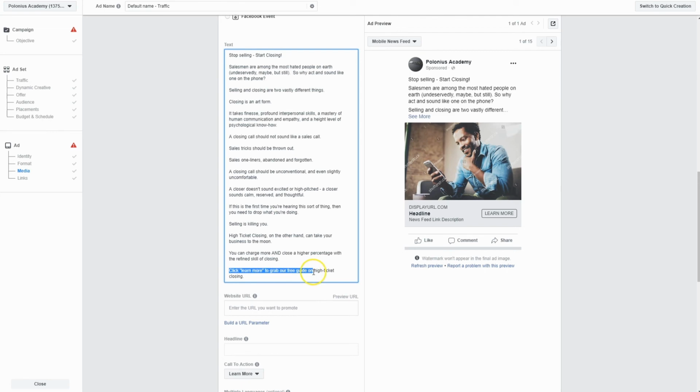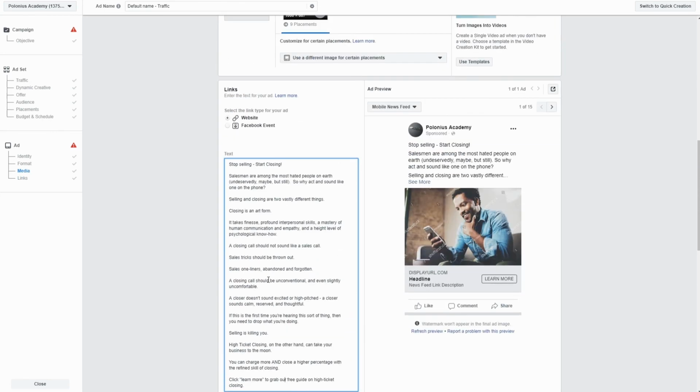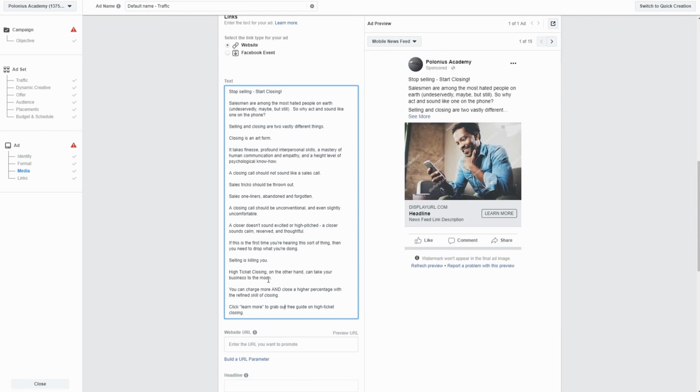Okay, and basically at the very end, there is a call to action. Click learn more to grab our free guide on high ticket closing. And of course that brings them as a lead into our system. We're still fantasizing here. At which point we can offer them afterwards our phone closing services, right?